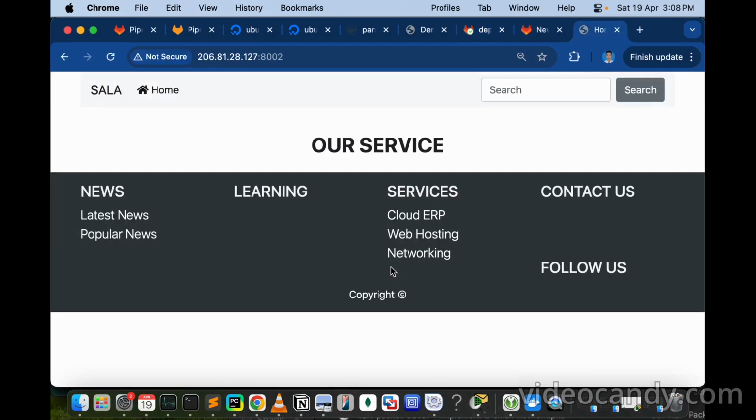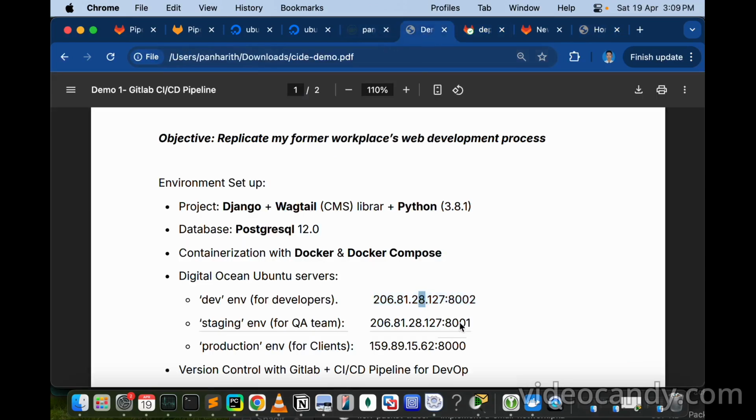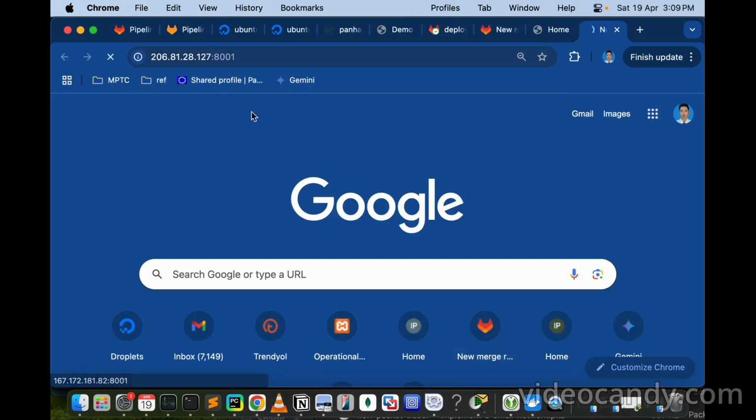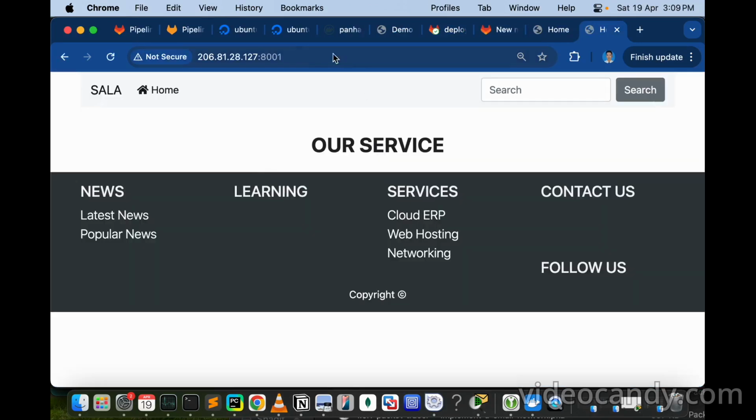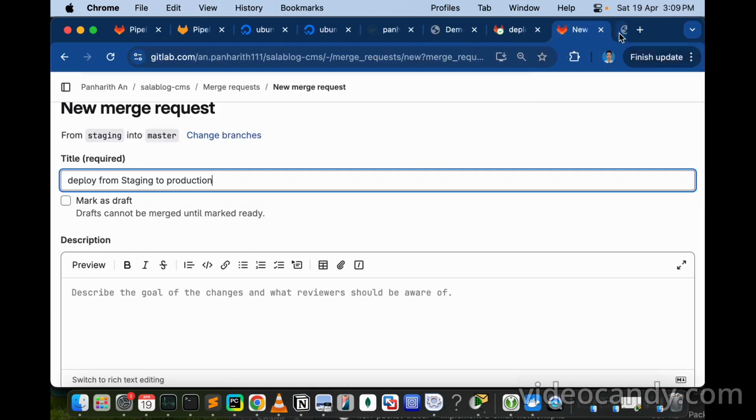So let's check. For staging, it's running on this port. Done. So this is staging port 8001, default port 8002. For staging, it is done. So let's repeat again from staging to master.